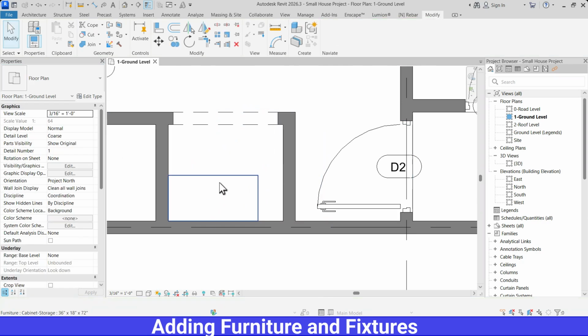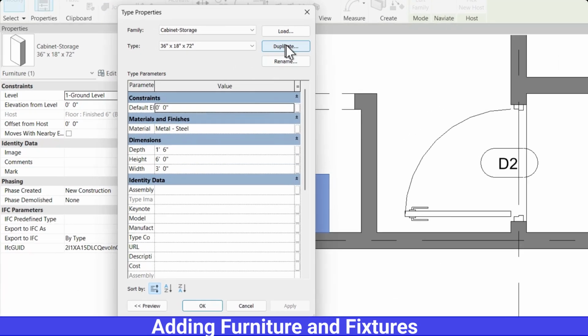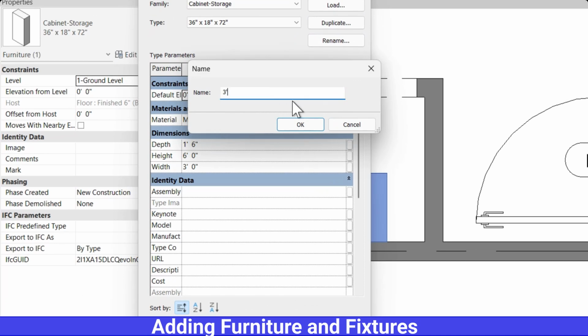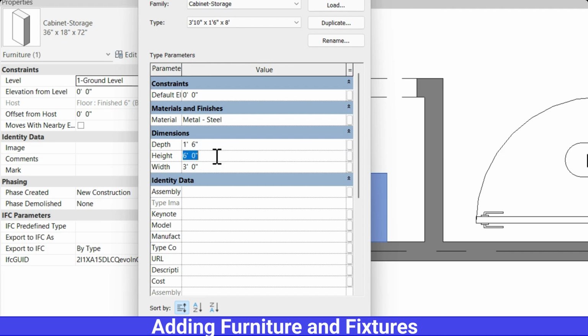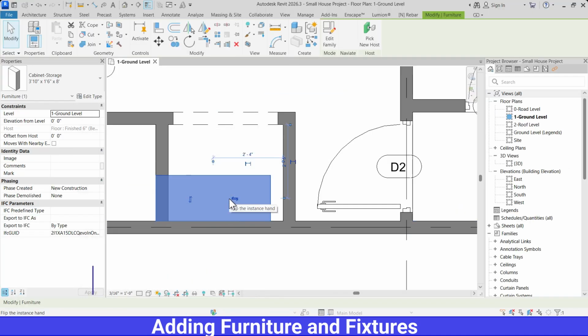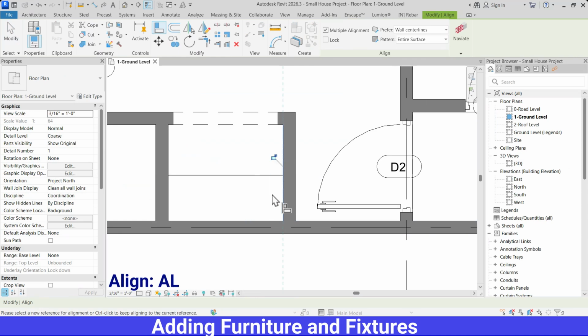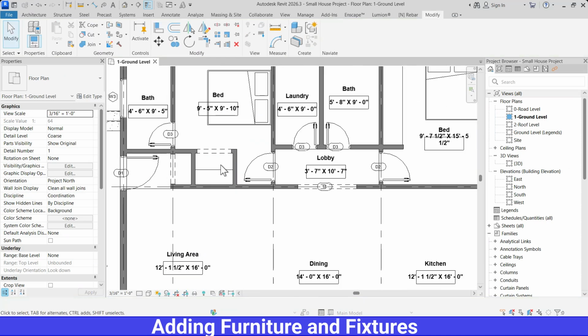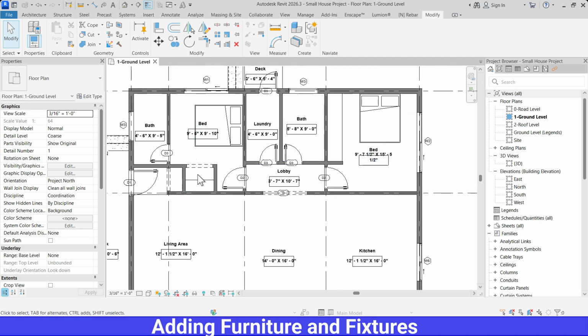I need 3 feet 10 by 1 feet 6 inches. Click it, Edit Type, Duplicate, rename as the size 3 feet 10 inches by 1 feet 6 inches by 8 feet or 7 feet, your choice. Okay, then height 8 feet, width 3 feet 10 inches, depth is okay. Apply. Okay, then align it, AL, select where to align, select what you want to align. Okay, it is done. Our bedrooms are ready.